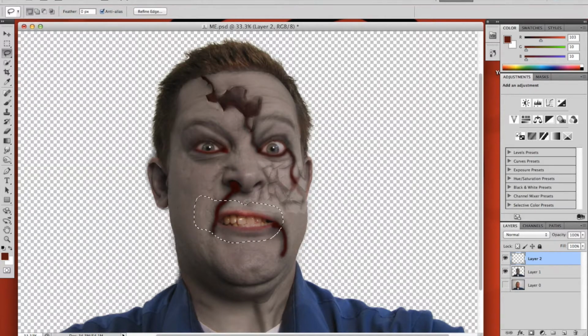I've made a selection with the lasso tool around an area that I'm going to puppet warp. A lot of people are asking, how can I get that Joker look or the Joker smile? This would be exactly how you do it. So with the selection made with the lasso tool, we're going to go ahead and puppet warp that section. First, we're going to copy it.